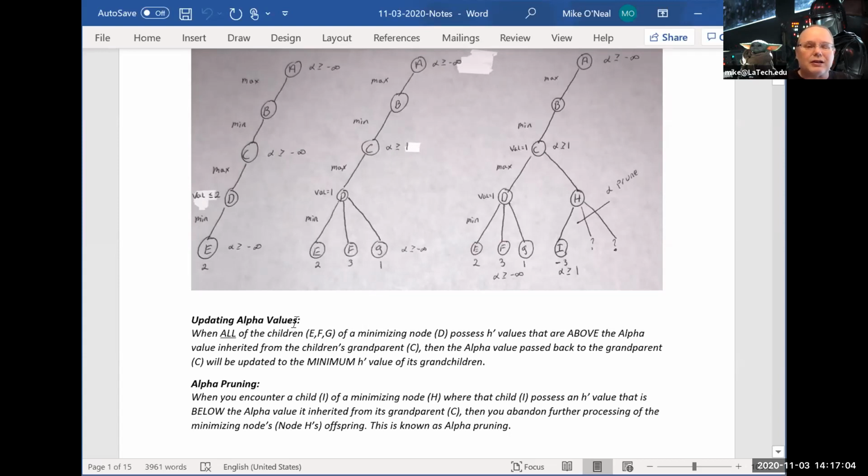The other thing that can happen is you don't update, but you prune. When do you prune? When you encounter a child, the first child you encounter, I, of a minimizing node H, where the child I possesses an H prime value that is below the alpha cutoff that it inherited from its grandparent. We now inherited positive 1. Minus 3 is less than positive 1. Because of that, you then abandon further processing of the minimizing node's offspring, H's offspring. This is known as an alpha prune.